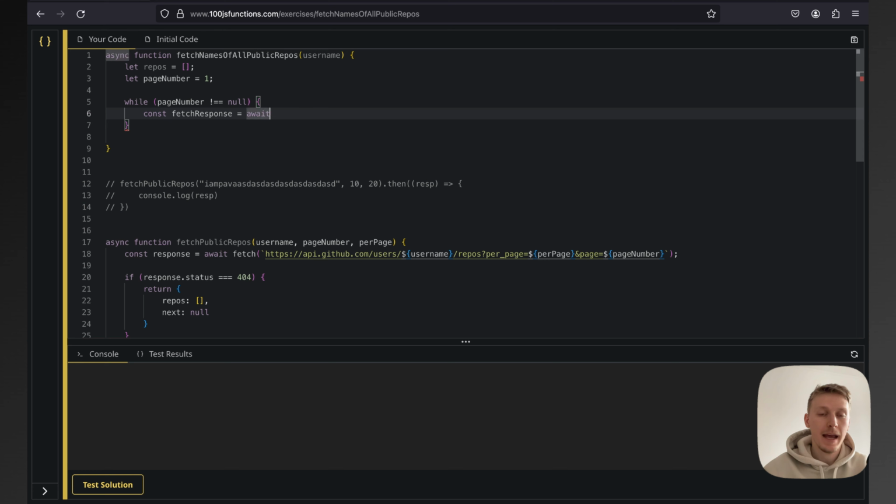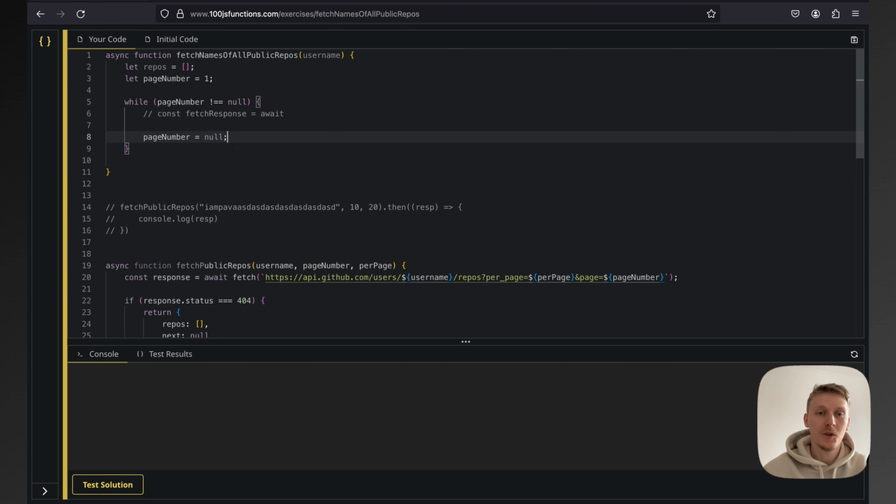await. And here we're going to do this, but I don't want to get into an infinite loop in this code. So let's just do page number is equal to null here so we can stop it. I'm going to remove that in a minute, but this editor is refreshing itself and I don't want it to crash in case I get into an infinite loop.